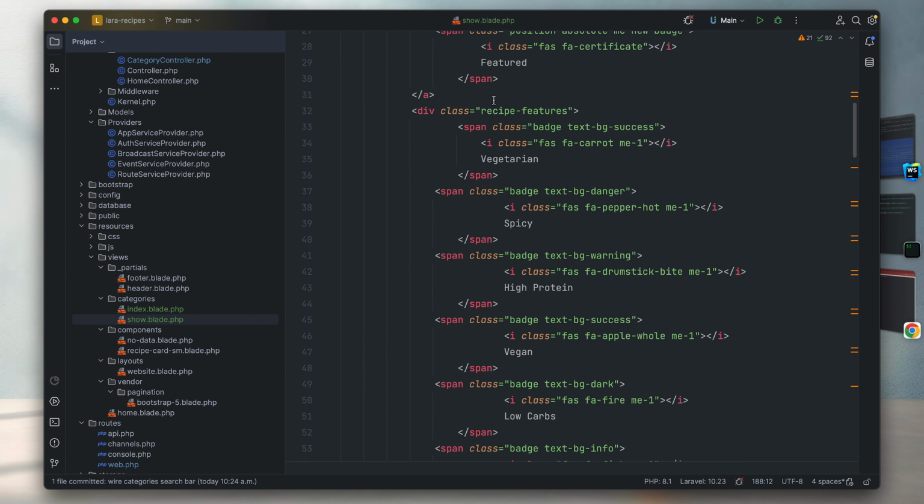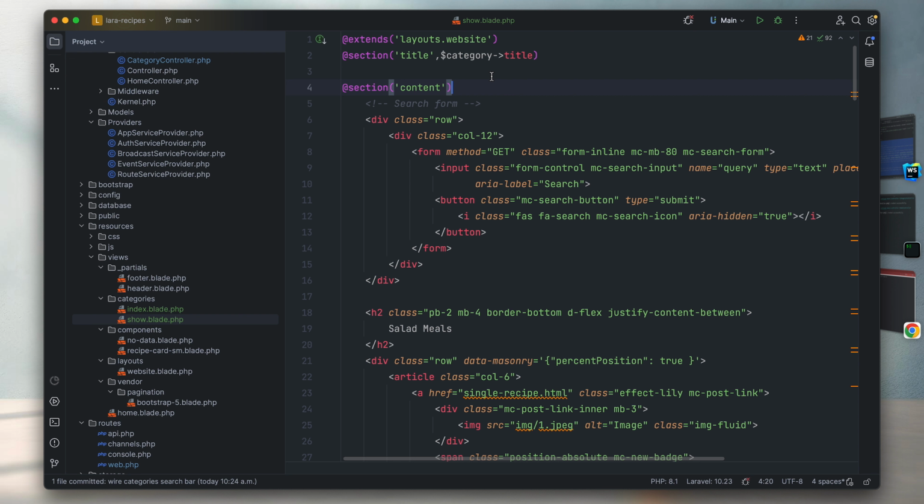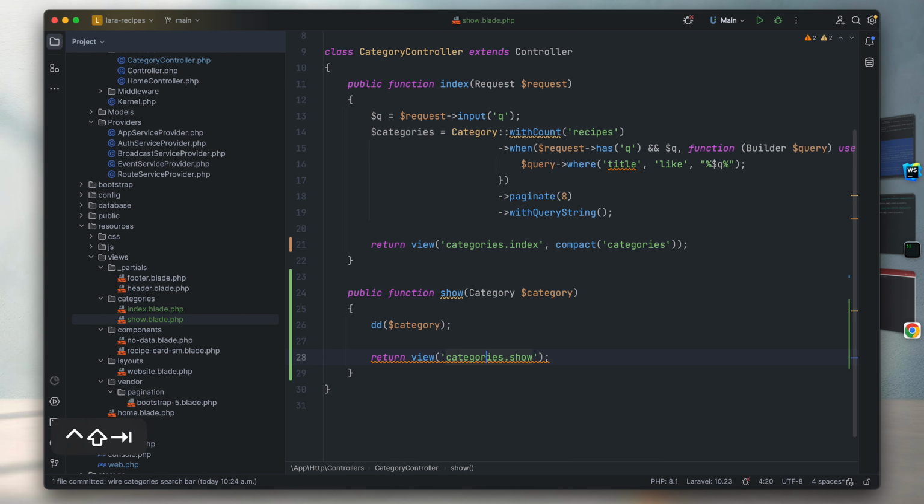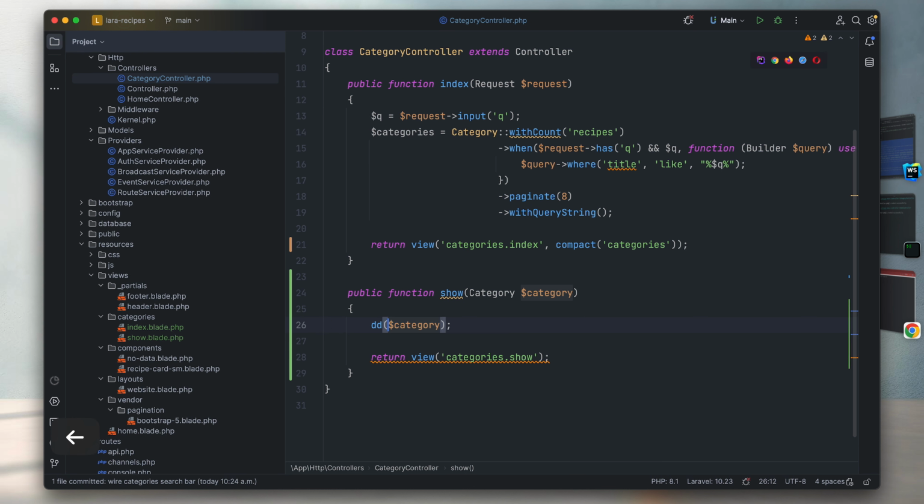Now the show itself as an HTML should be working just fine. Let me get back to my controller, and here I would like to pass this variable so we can use it in the view. So I will go ahead and pass it inside compact. So this is compact. Now let's get back and refresh.